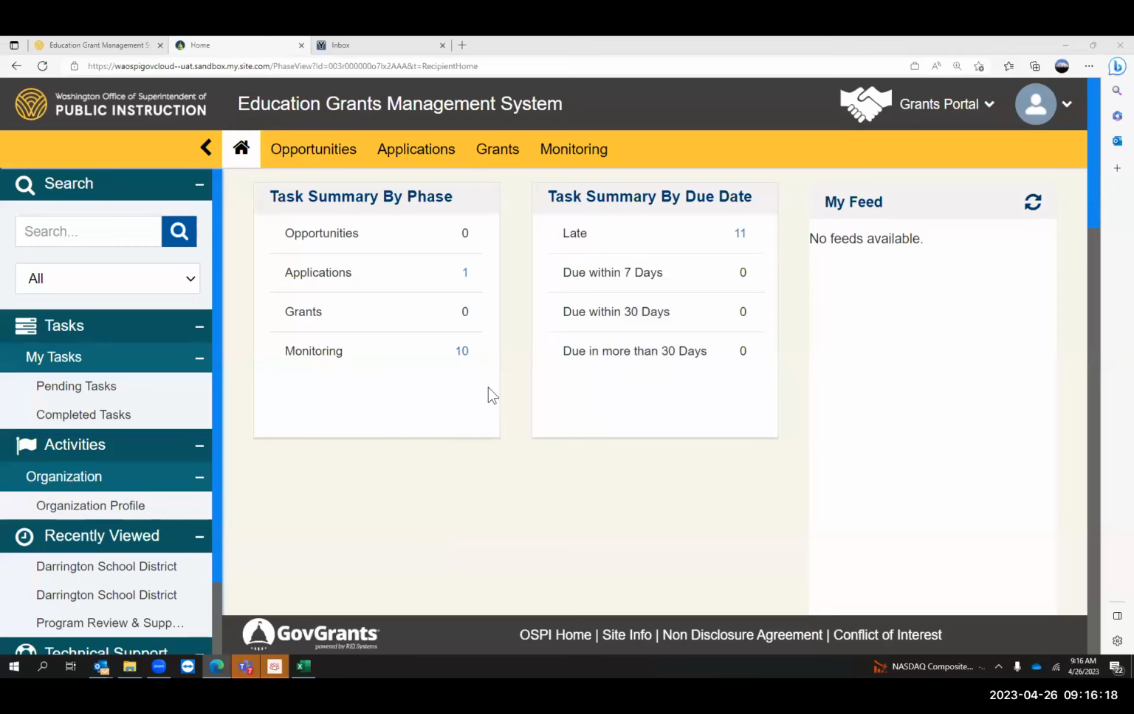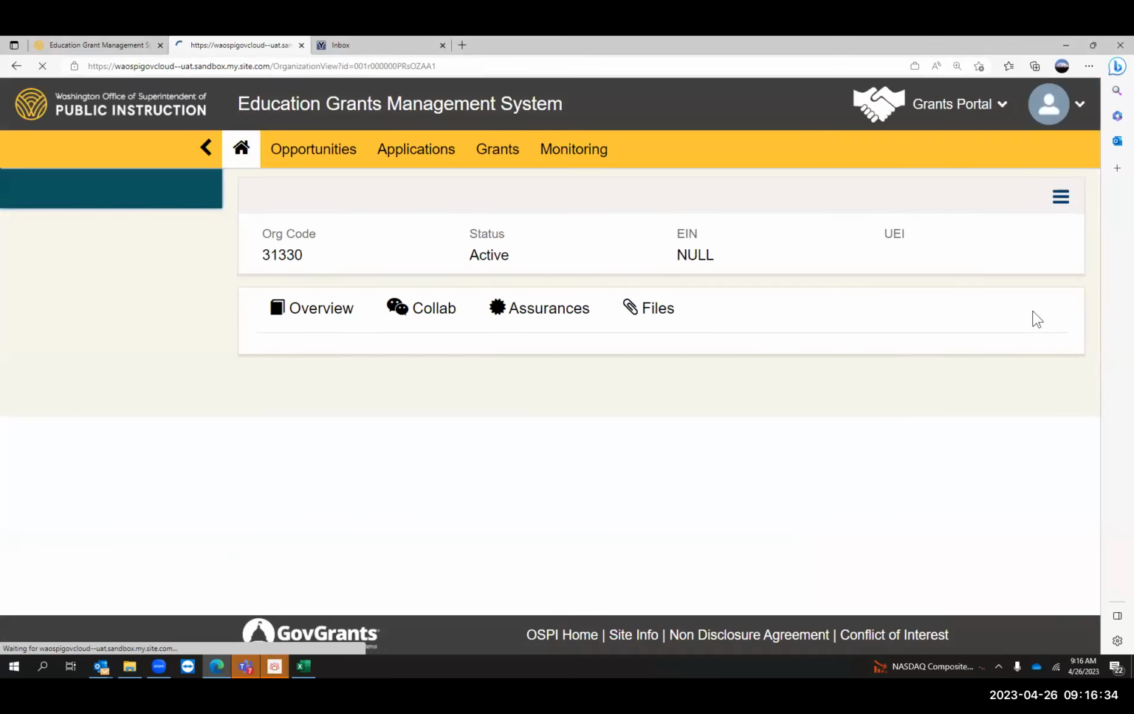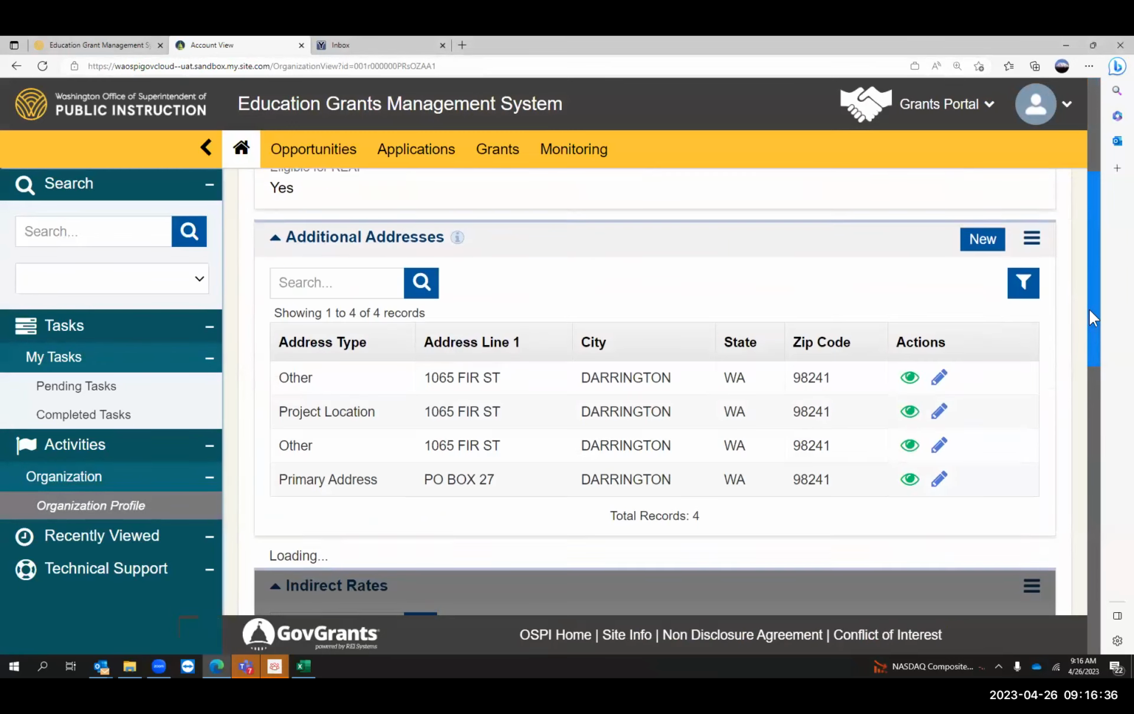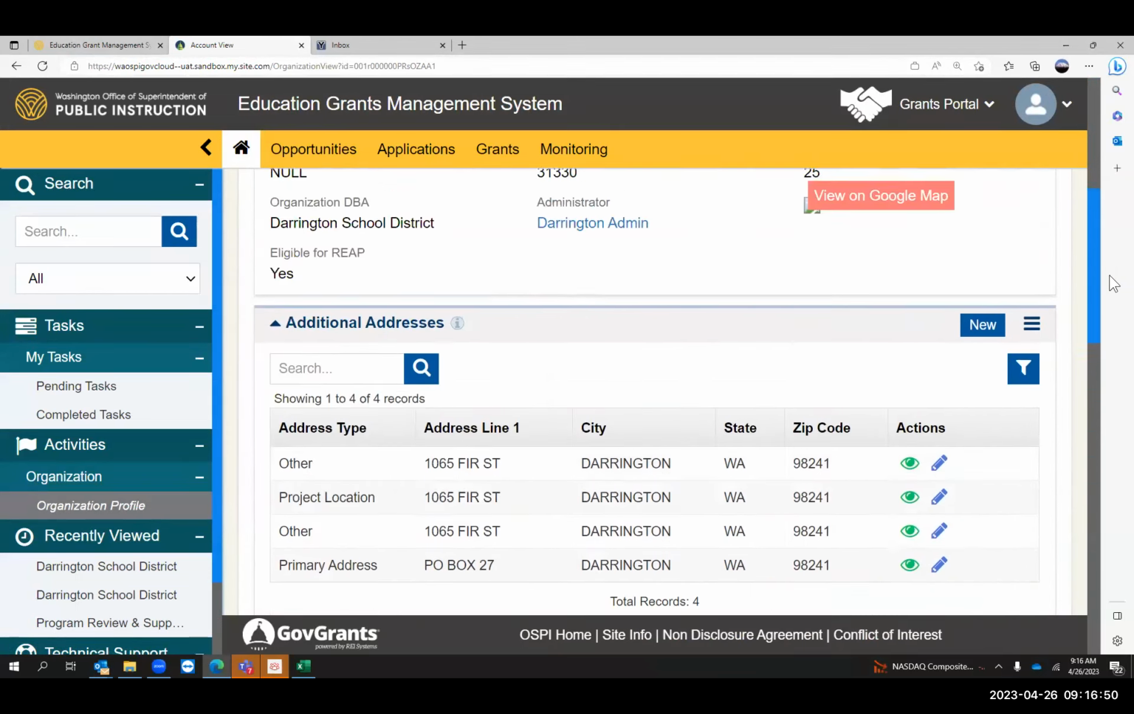So this is what it will look like for the administrator. And there's some additional things that we're seeing here. So you go to the home screen, click on the organization profile. And we should see that the user that we just added is now active, right? If they were to say, hey, I didn't get the email, you can send it again. You can send that initial invitation again.